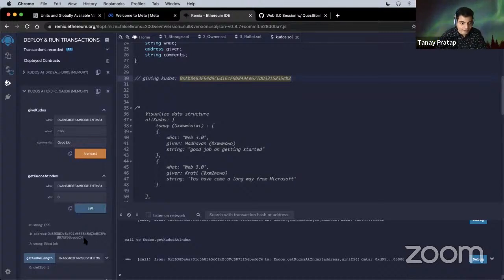But this is my address, right? Yeah, C4. Good. So the giver address is different than the getter address, I think.